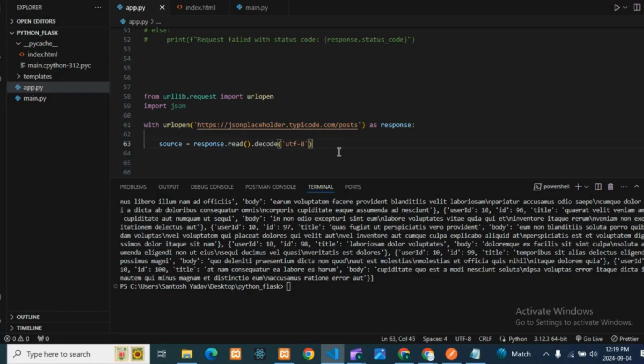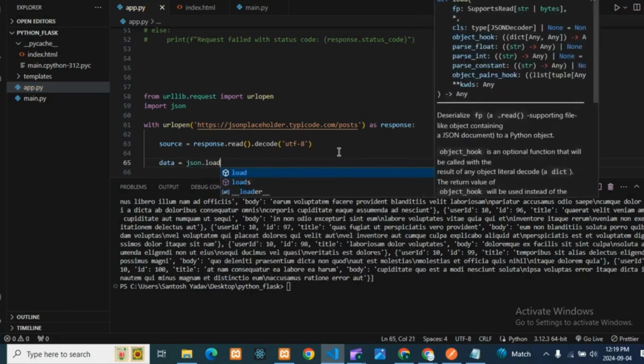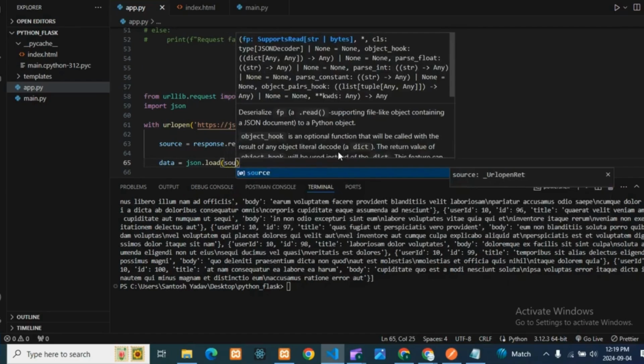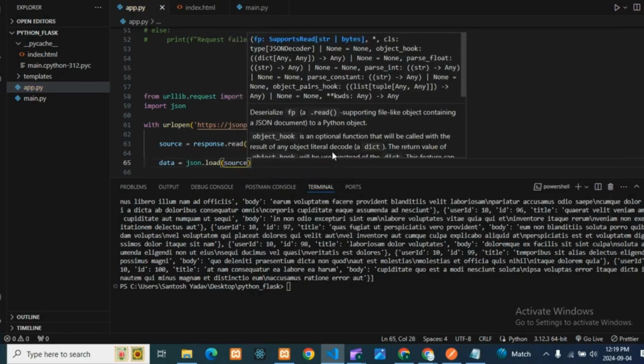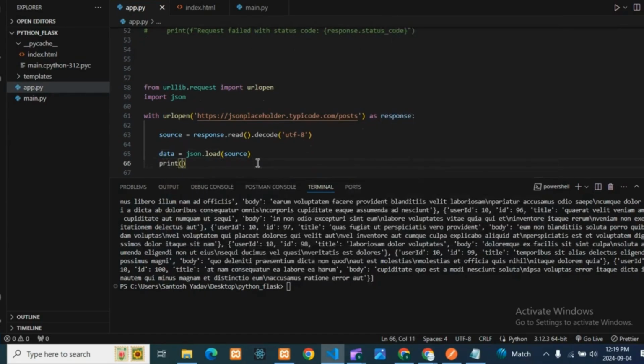Next we will parse the JSON data, guys. Whatever JSON data we get, we will parse that. So here it is json dot loads, and here my source will come, because here my data is there. Then next I will print the data, guys.